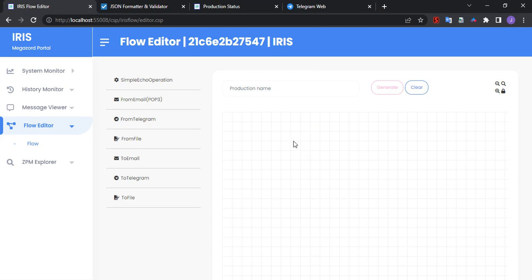For now, we just have a small library with a few flow nodes created for our MVP. But as we designed our flow engine to map flows into IRIS productions, we used pre-existing IRIS interoperability business hosts like business services and business operations. So we believe that we can increase our library of nodes by adapting business hosts created by InterSystems and by third parties as well.